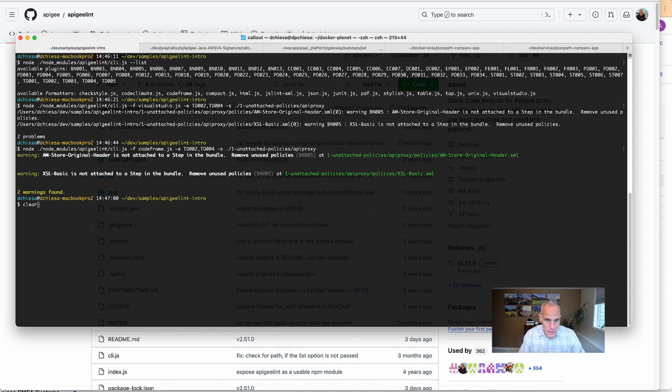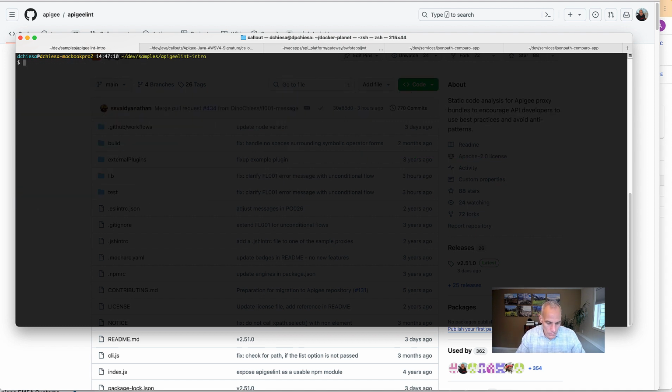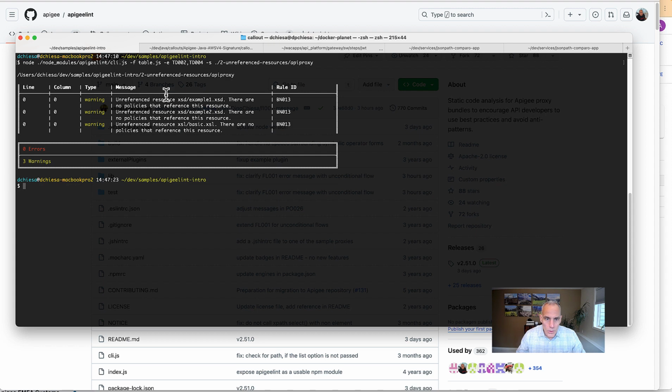For the rest of these demonstrations, I think I'm going to use the table format. So let's try the next one. We looked at unattached policies. We know how to fix that, either remove the policies or attach them. Here's one where I saw this at a customer. They had API proxies with resources of a particular type, either XSD or XSL resources, that are just not referenced by any policy. So these resources are probably, it's a warning. Again, it's not going to cause your API proxy to not run, but it's kind of sloppy to have unattached resources in an API proxy. You probably want to fix that.